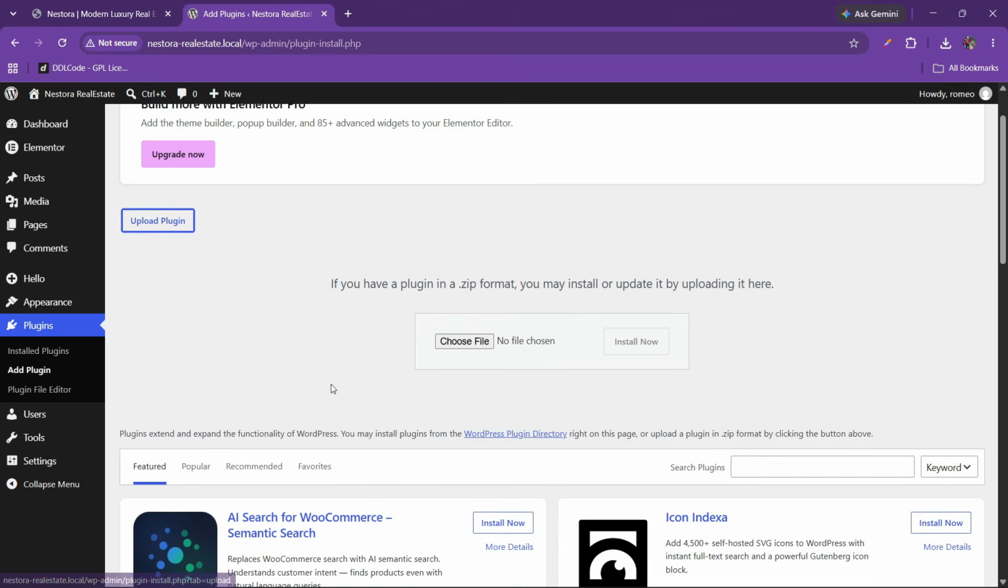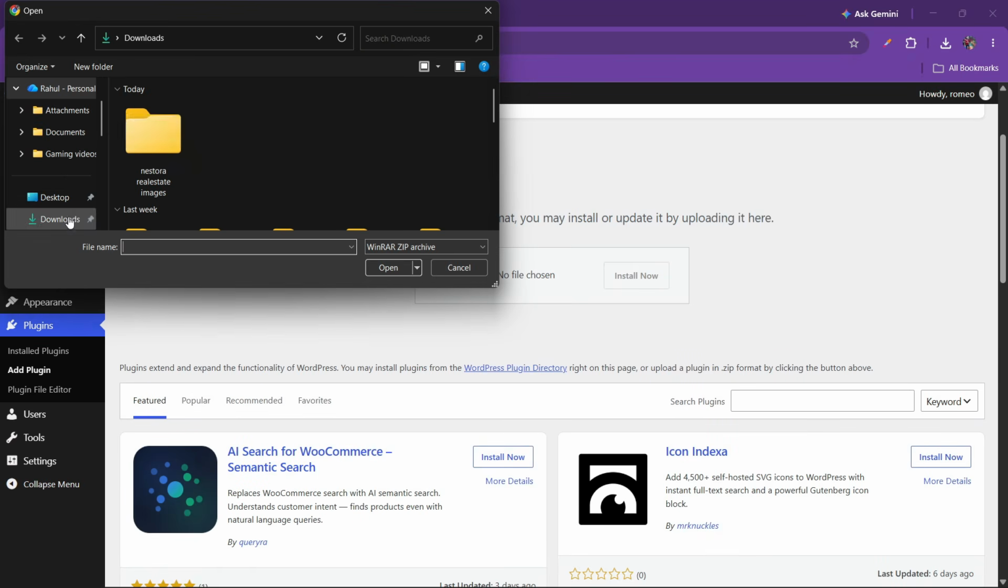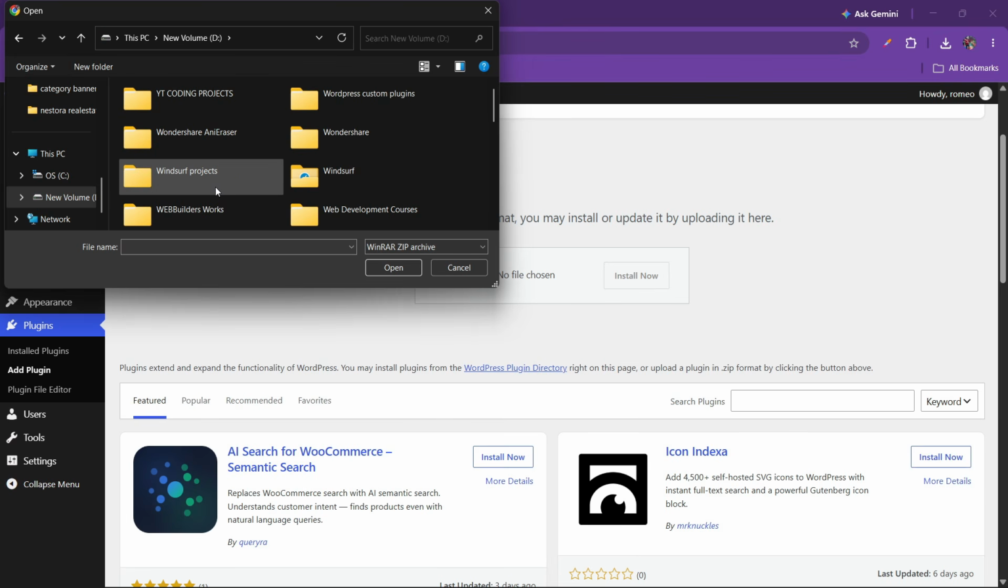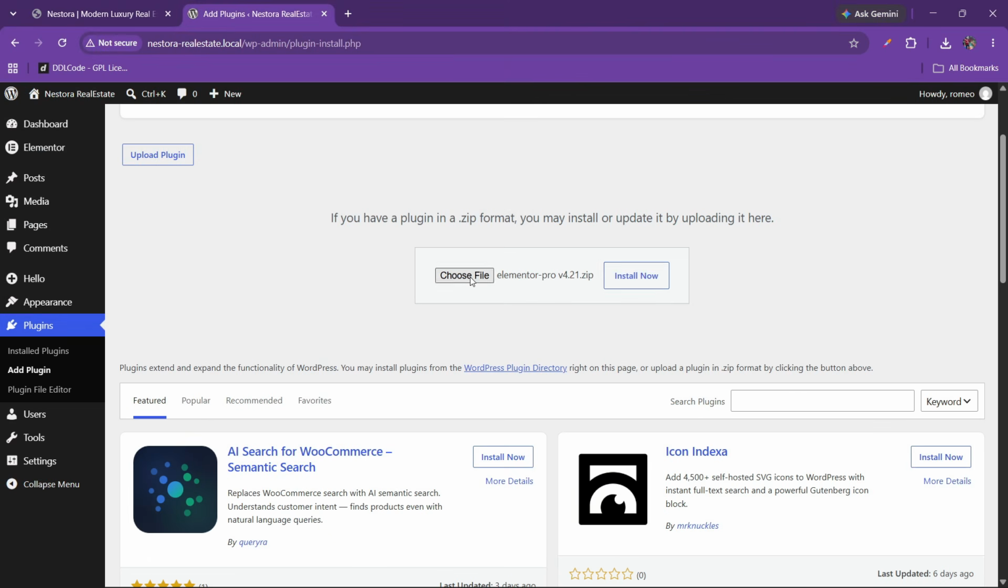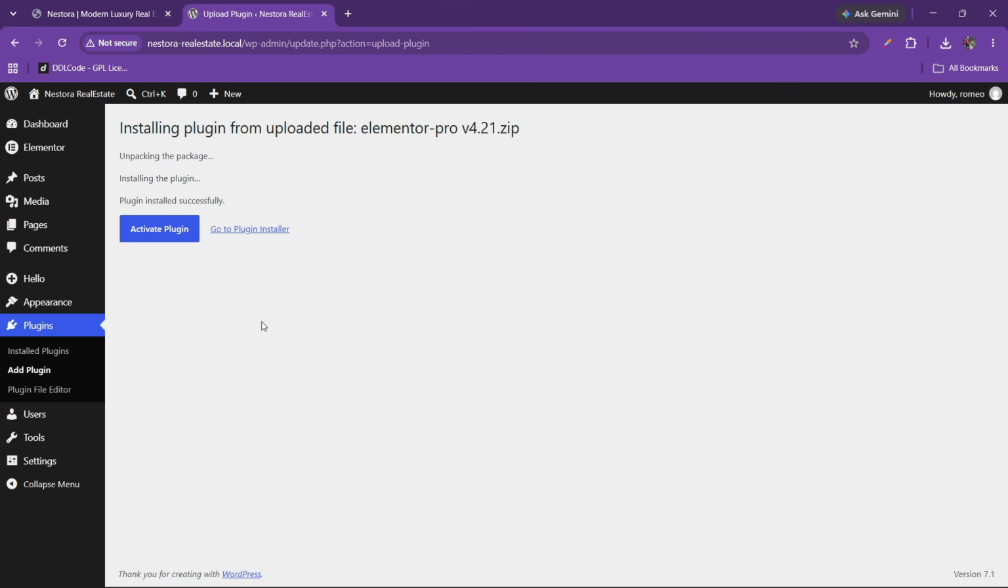Okay, let's go to upload plugin, and here we have to choose that file. Let me go to this PC. Here we will have this option, like Elementor Pro latest version, and we will install this version right now. I'm going to use this version, and I will also give you the later version in the video description, so you can download that Elementor Pro version from there. Okay, let's install this. We just have to activate this Elementor Pro.